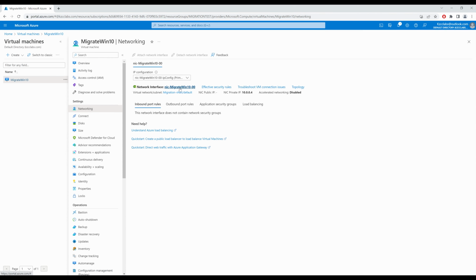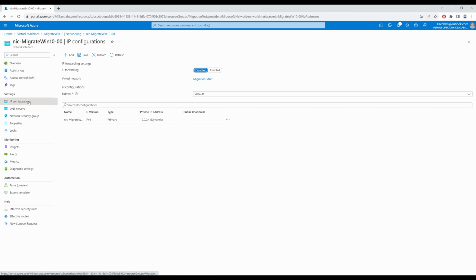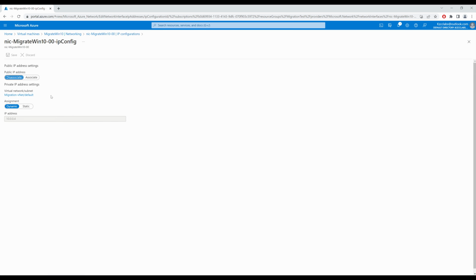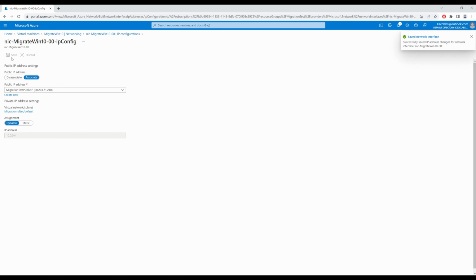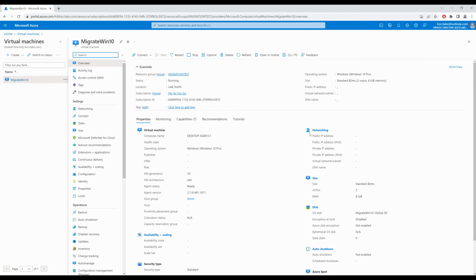Let's associate the public IP address by clicking on networking. Let's click on the network interface, IP configurations. Select the configuration, click on associate, and associate the public IP address. Go back into my virtual machine and verify that my public IP address is associated.